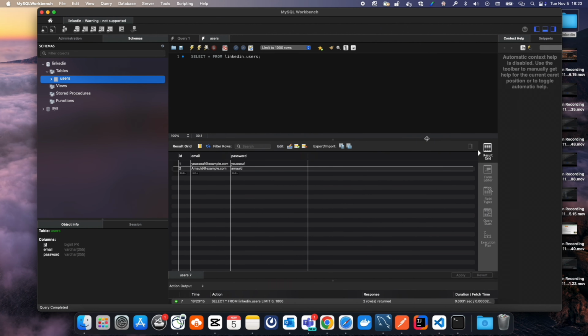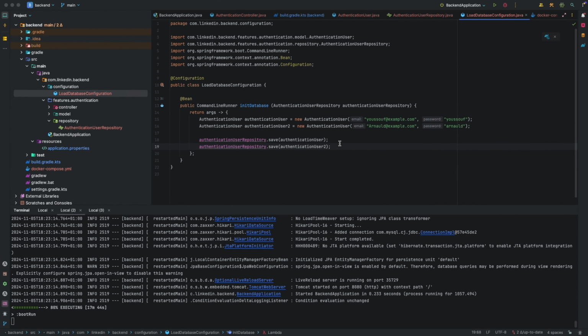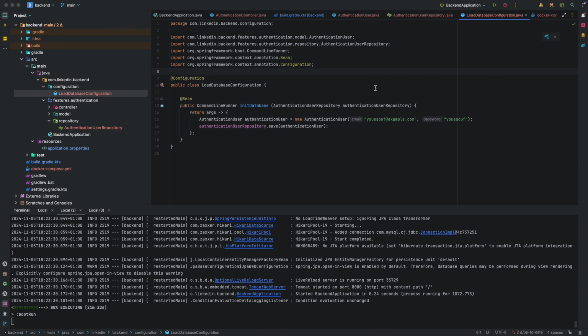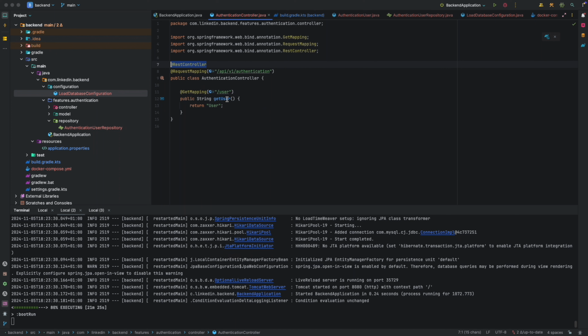So yeah, now it's working. That's how we would create a user. Let me delete this one; one is enough for us for now. Remember, in our authentication controller, we have this URL that's sending a user, and we need to send the actual user that's in our database.